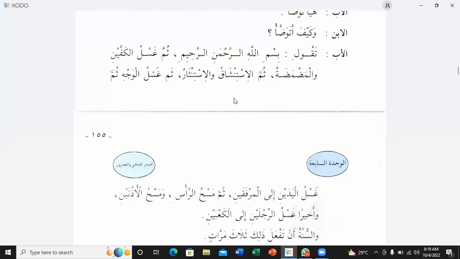Thumma ghaslul wajhi. Istinshaq means to clean the nose. Then ghaslul wajhi, then wash your face.